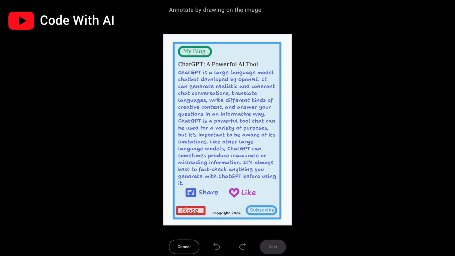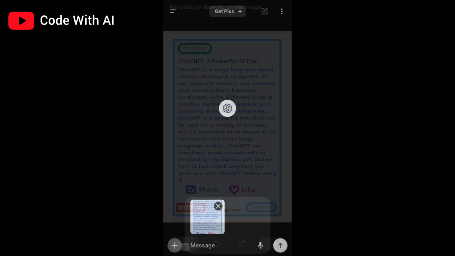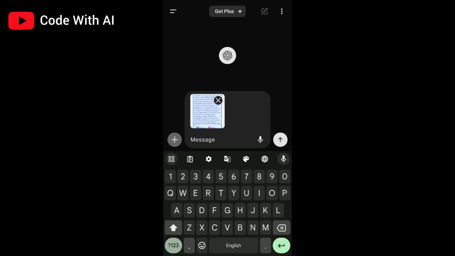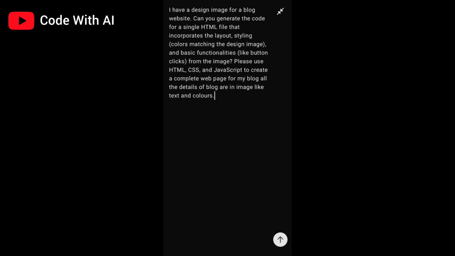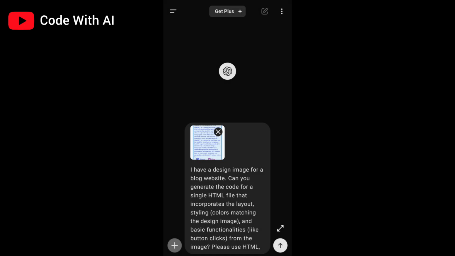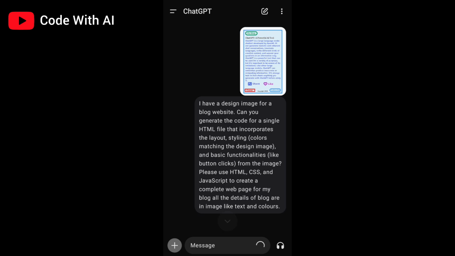I'm attaching our design image to ChatGPT. Here is our design image that I exported from TLDraw. Here I am pasting my prompt that I had written, and in this prompt I asked ChatGPT to generate a complete code for my blogging website. I write here, please use HTML, CSS and JavaScript to create a complete web page for my blog. All the details of the blog are in the image, like colors, buttons, etc. Let's hit the enter button and see the magic happen.